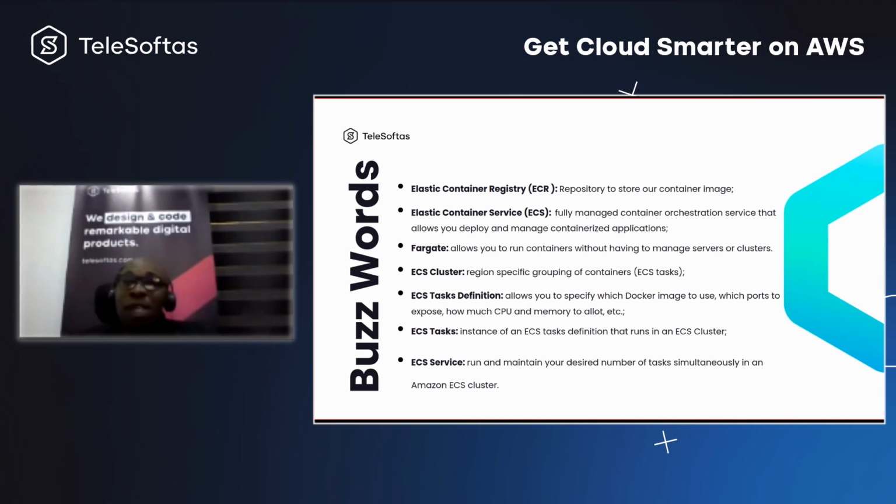If you write it by hand, it is just a JSON file. An ECS task is an instance of an ECS task definition. So when you write your ECS task definition in a JSON file, then you create ECS tasks from your ECS task definition. And also, we'll be talking a little about ECS services.